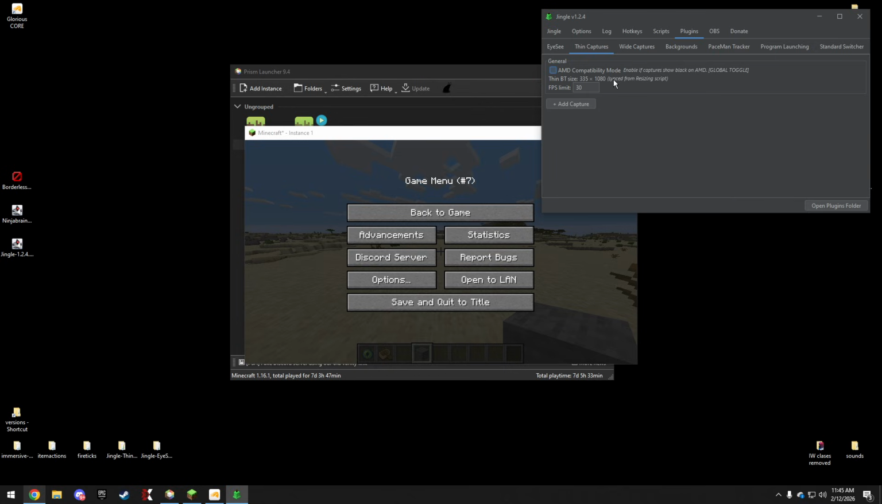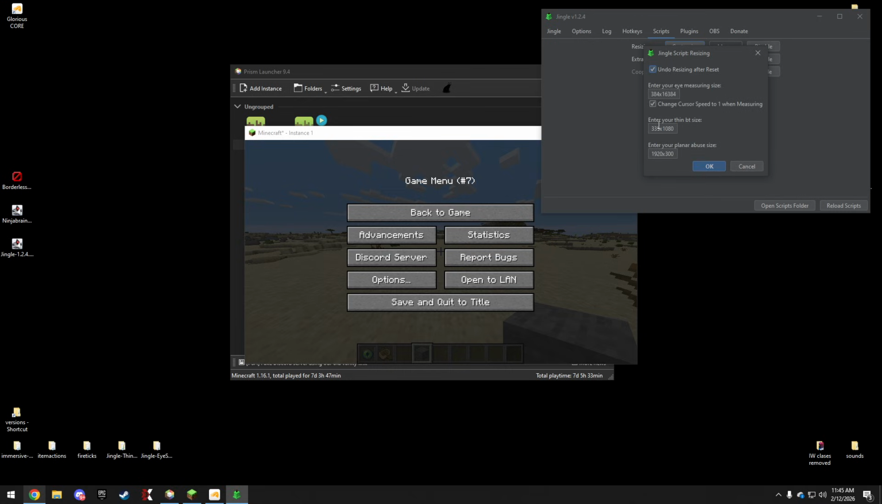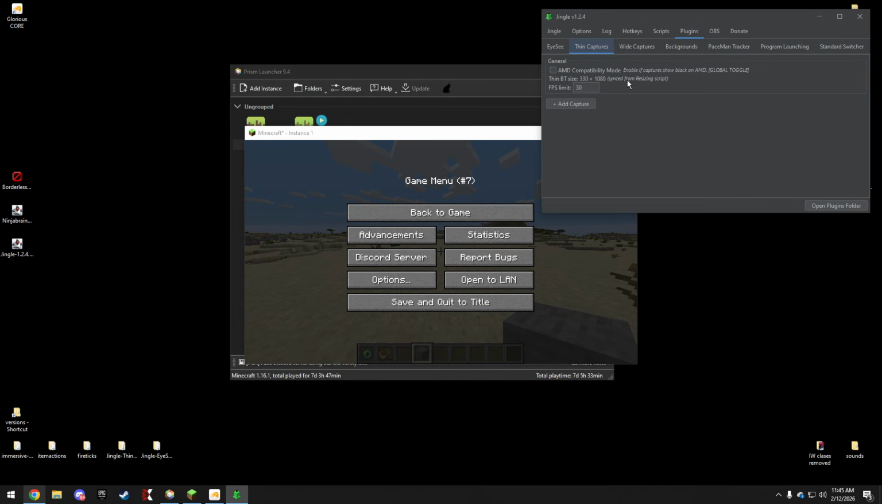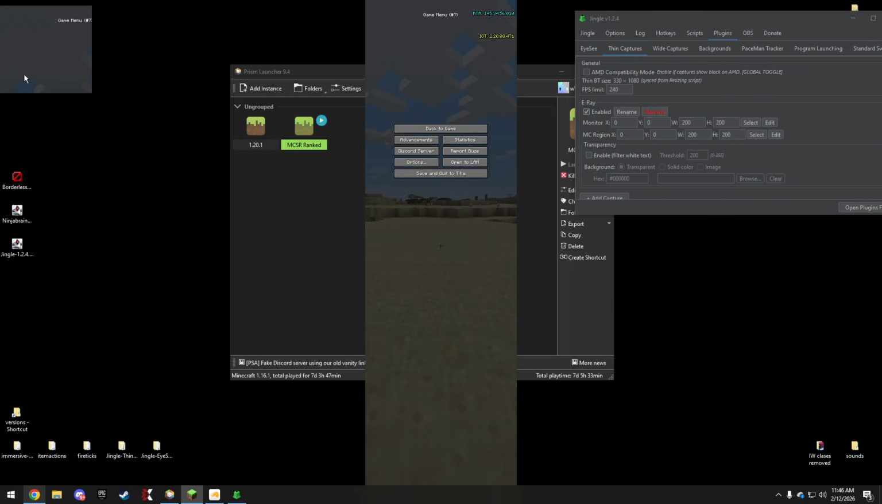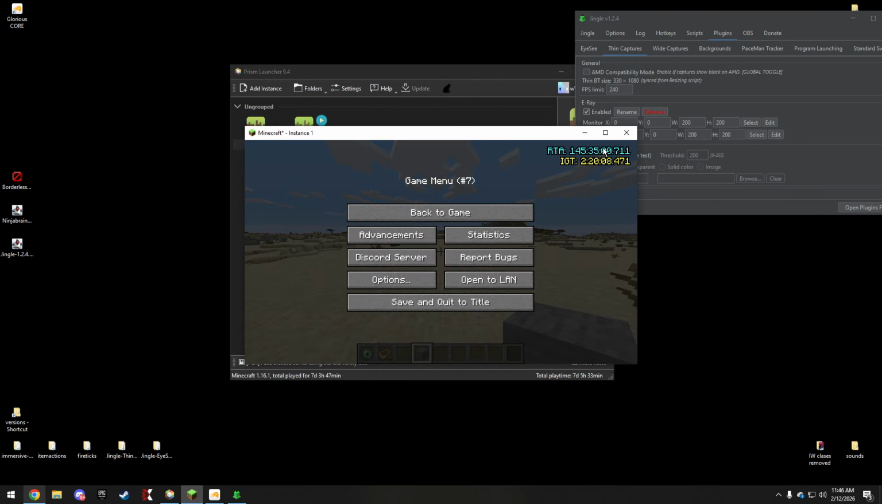This should automatically grab your resizing script here. I don't know why I have 335 on. Okay, and then see 330 by 1080, and then I'll go ahead and set this to 240 FPS or whatever your monitor limit or your FPS, whatever you want to do. And we're going to start off with an E-ray capture and hit enabled. And then this should, if we toggle it, automatically pop up because this is the default position, in the top left of the monitor.